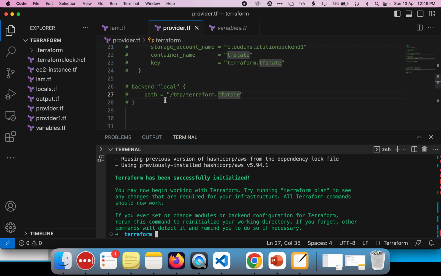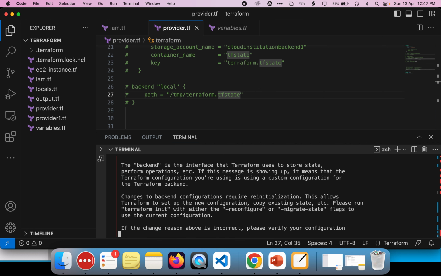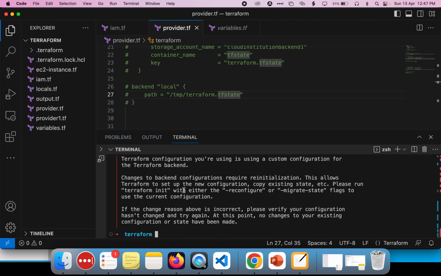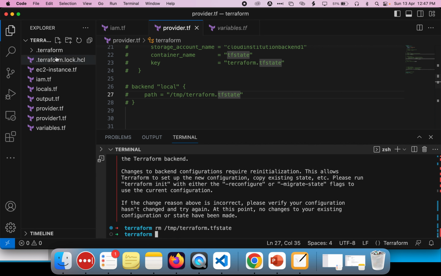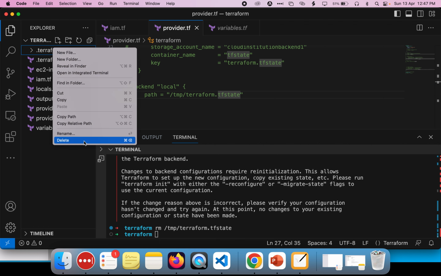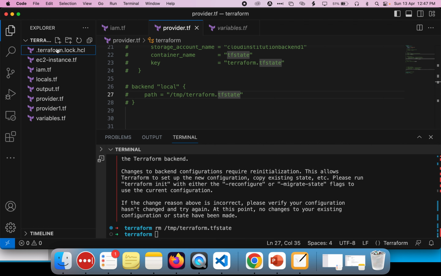Okay, so previously I think it was using this particular path. Let me do terraform apply and see. Okay, now it's not working. So now I'm going to do rm on the tmp path and the terraform.tfstate file. I'm going to delete this one, and I'm also going to delete all the configurations related to this, everything in the log file. Now it should be using the local.